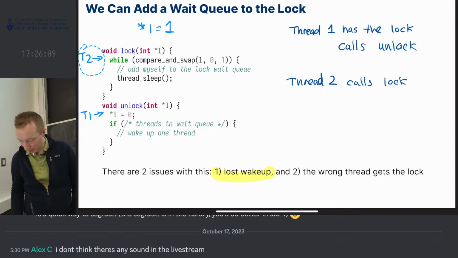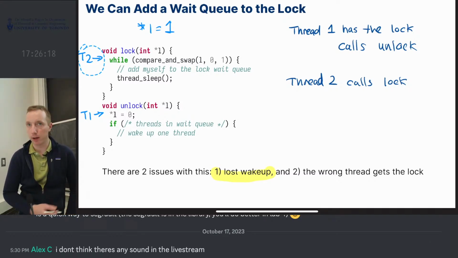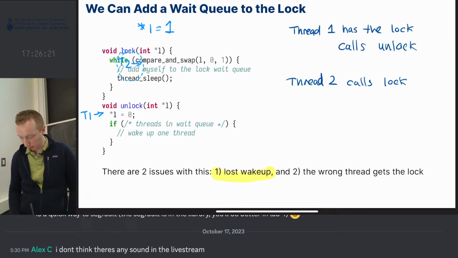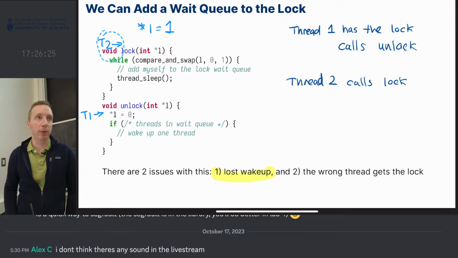Yeah, so to explain that again, let's see. First, initially, we could have thread 2 execute. If thread 2 executes, currently thread 1 has the lock. The value of it is 1. So thread 2 would execute compare and swap. What would it return?